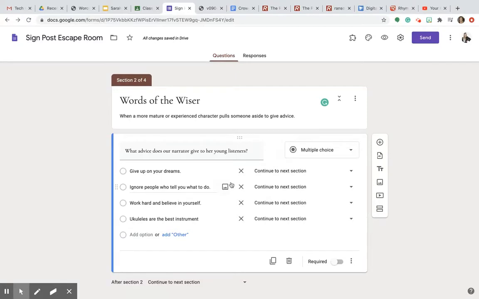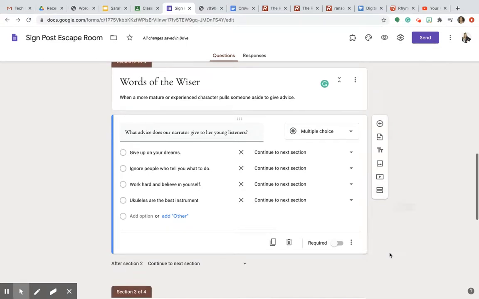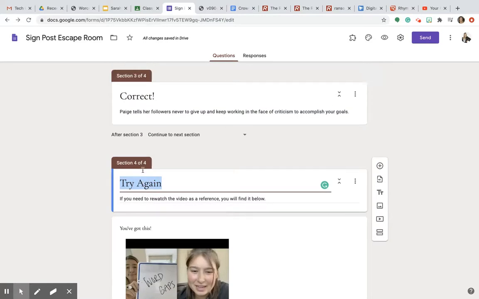So we know "give up on your dreams" is not correct. "Ignore people who tell you what to do" is not correct. "Work hard and believe in yourself" is correct. And "ukuleles are the best instruments" is not correct. So I'm gonna make two more sections and call them correct and try again.